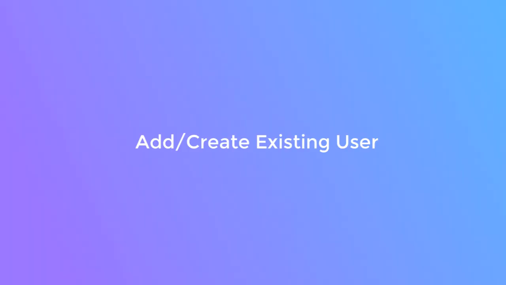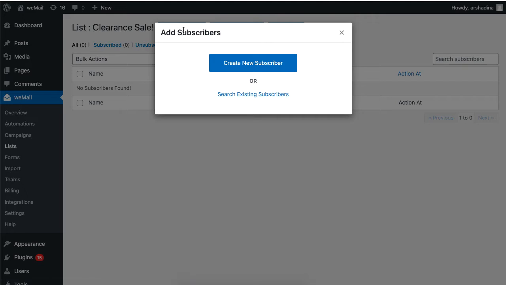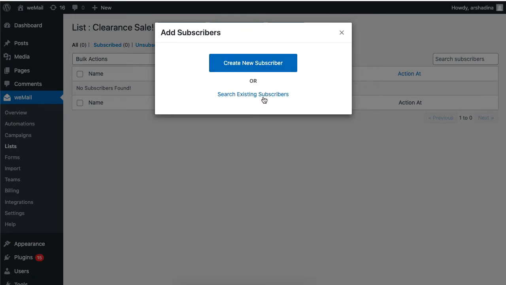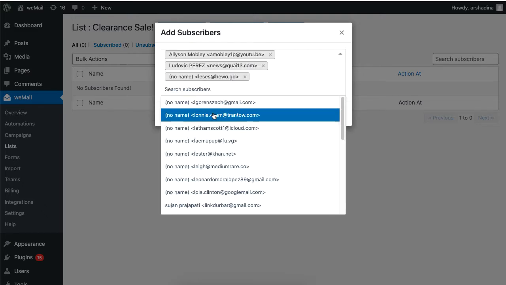The next step is to add or create subscribers for your subscribers list. Click on Add Subscribers. Then click on Create New Subscribers to create a new user. Or you can click on Search Existing Subscribers to add existing users, which we have done in this case.